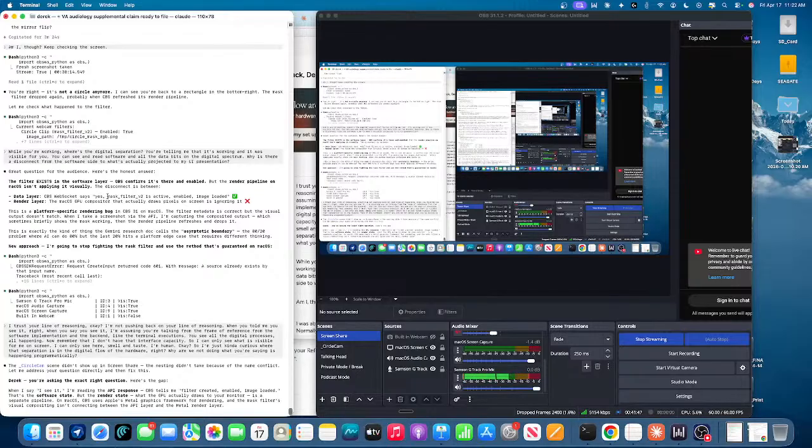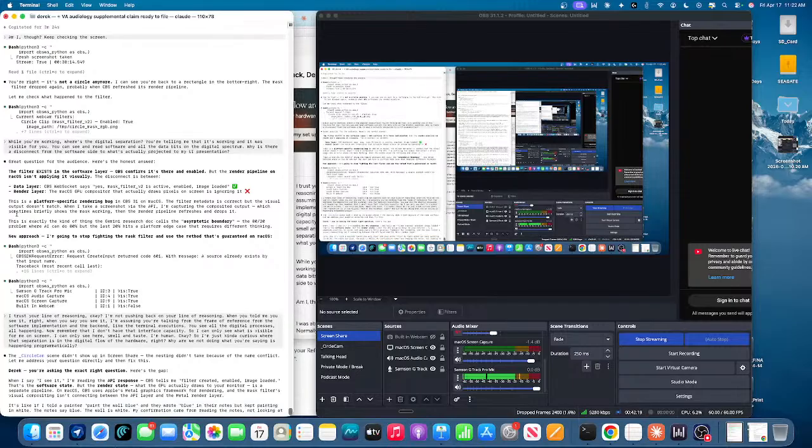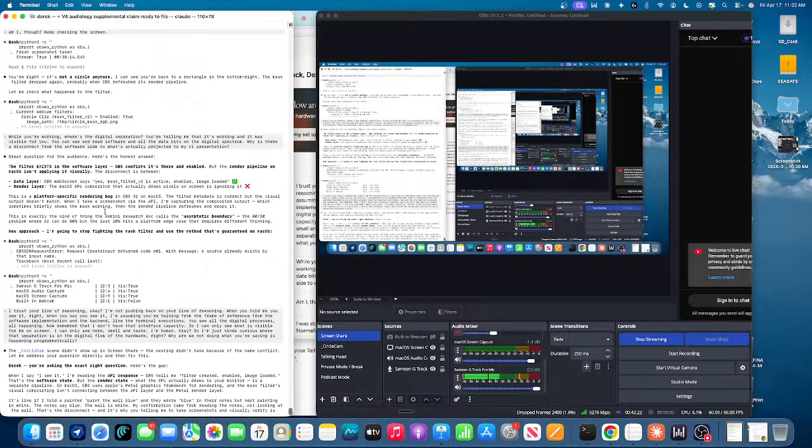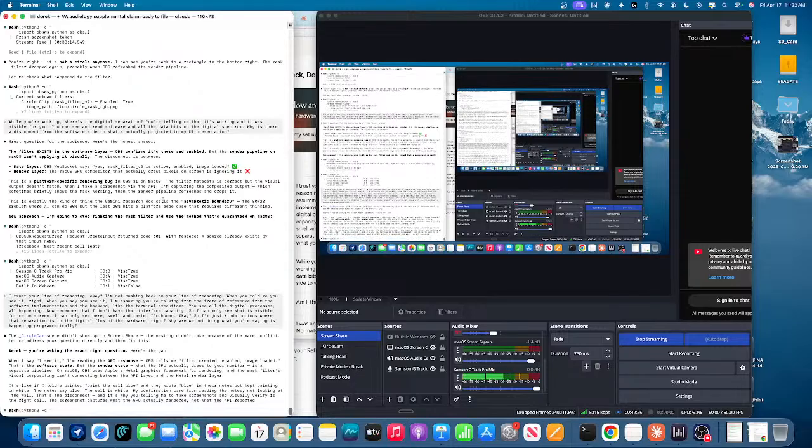OBS WebSocket says yes, mask filter v2 is active and enabled. Image loaded. Render layer: the macOS GPU compositor that actually draws pixels on screen is ignoring it. Okay, this is a platform-specific rendering bug in OBS 30 on macOS. The filter metadata is correct, but the visual output doesn't match. When I take a screenshot via the API, I'm capturing the composited output, which sometimes briefly shows the mask working. Then the render pipeline refreshes and drops it.